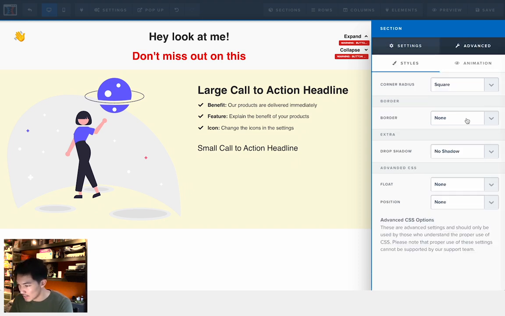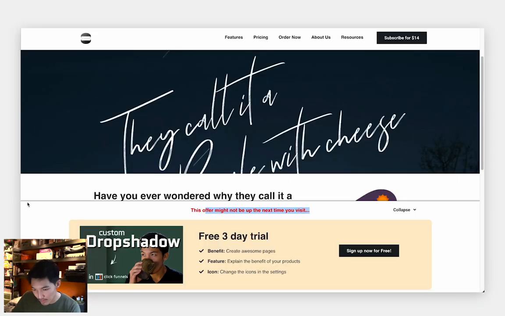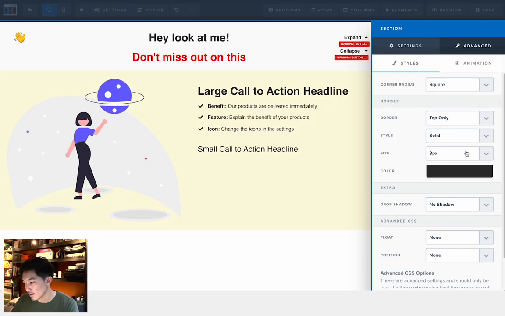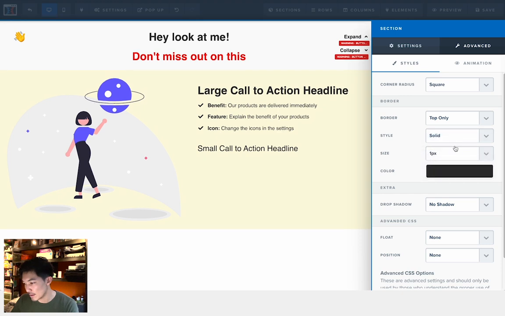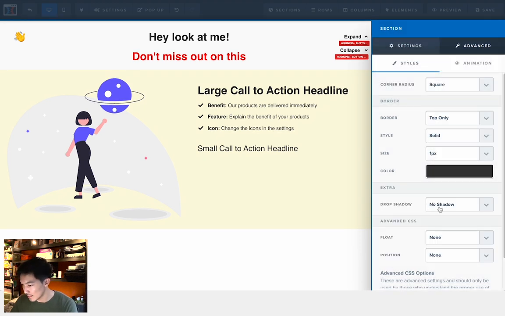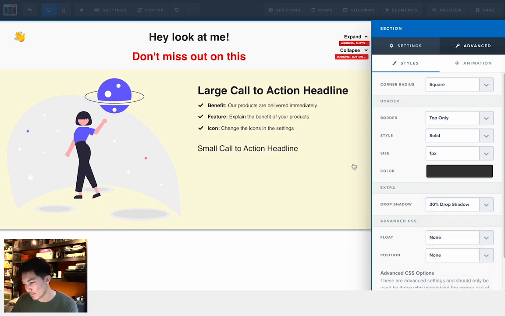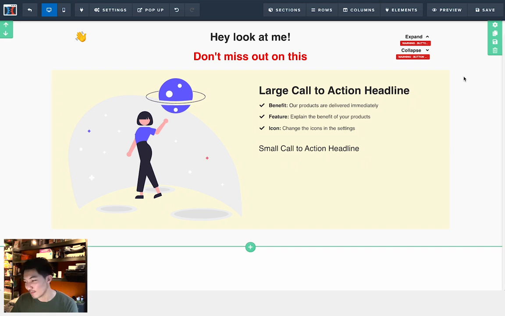And then put a border top. This border top is going to put this top line up here that's going to separate the content from the foreground and the background. And then I'm going to change this from 3 to 1 pixel. Tone that down a little bit. And then I want to put a drop shadow on the back, 30%.